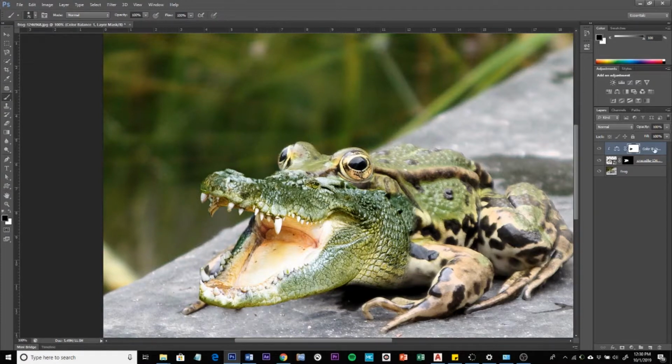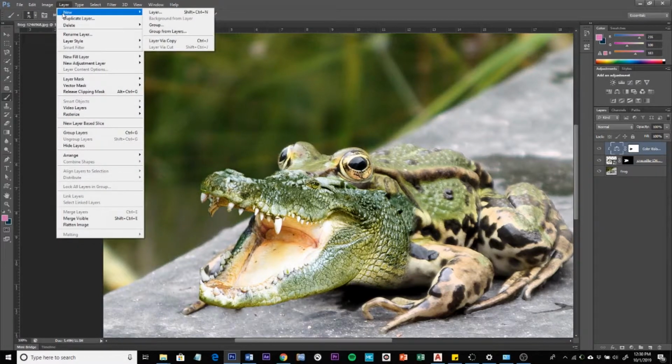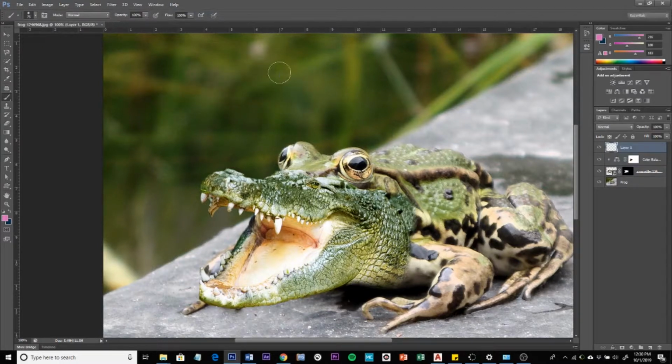And what I'm going to do is create a new layer. So I'm going to choose layer from the top, scroll down to new, and just click on layer. And we're going to have it be blank, so there's no color. Press OK. This is just a transparent layer, but we're going to use it to put all of our blending stuff on. And to blend, we're going to be using the clone stamp tool.